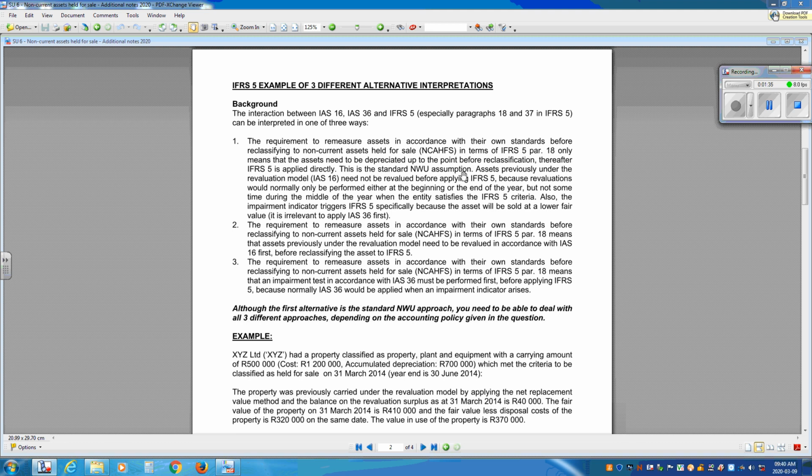This is our assumption. Assets previously under the revaluation model will not be revalued before applying IFRS 5, because revaluations would normally only be performed at either the end or the beginning of the year, but not sometime during the middle of the year when the asset satisfied the criteria. Also, the impairment indicator triggers IFRS 5 specifically because the asset will be sold at a lower fair value. So it's irrelevant to apply IAS 36 first. So first, we'll take it to IFRS 5 and then do an impairment test.